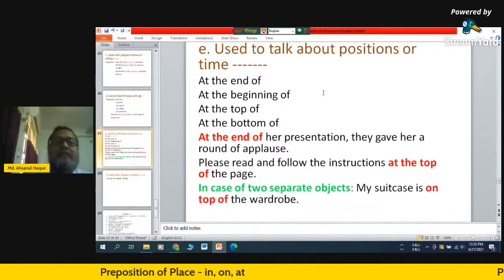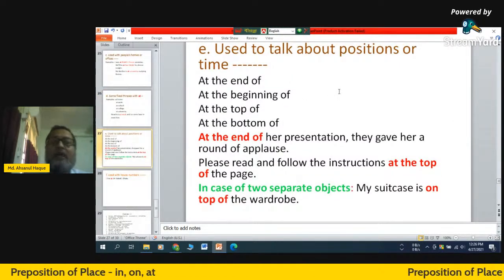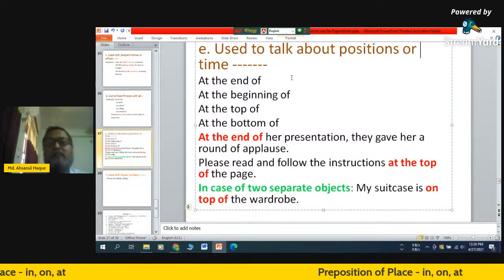Then it is used to talk about positions or time.